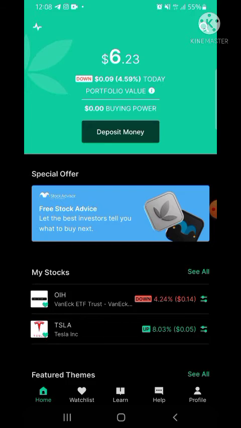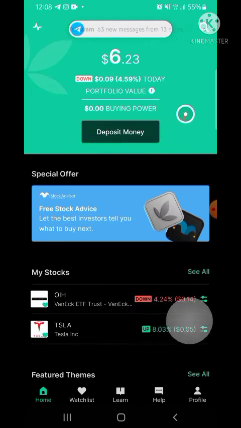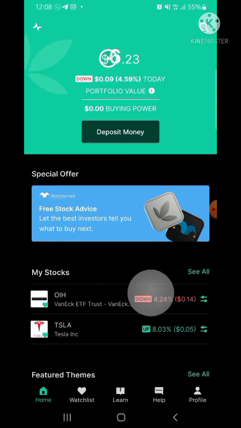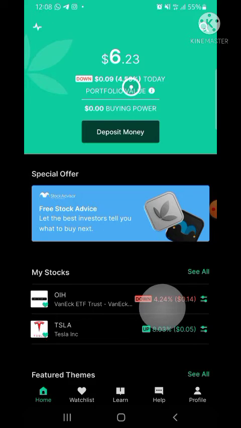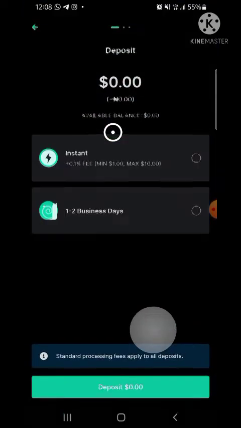So for the deposits, you'd see here deposit money. Once you just sign up, you just sit at this top. Once you sign up, here will be 0, everything will be 0 because you've not made any deposit and no money has come in. So you see deposit money, so you click on it, deposit money.